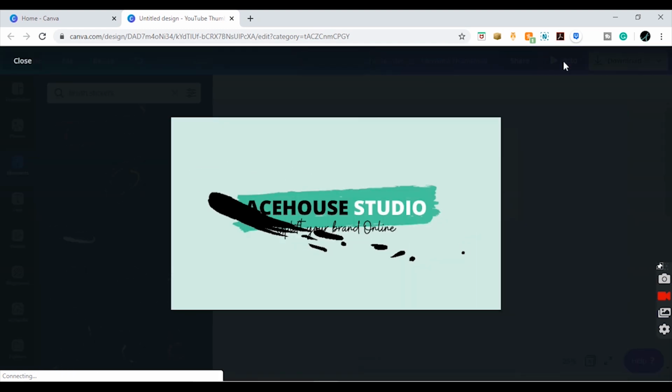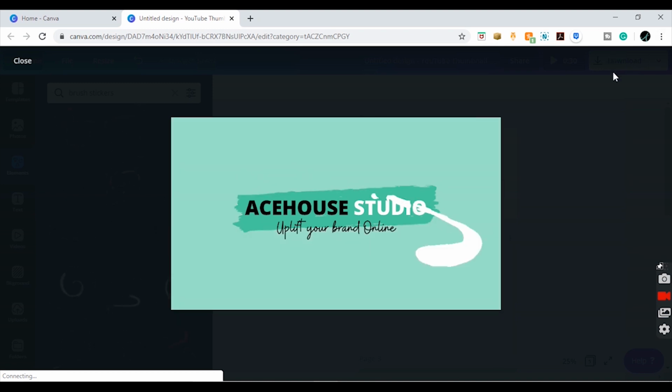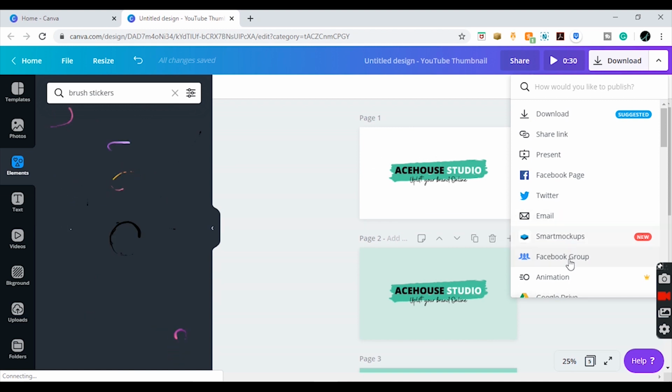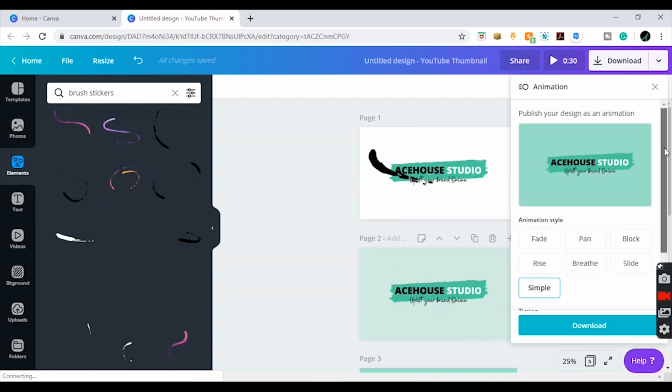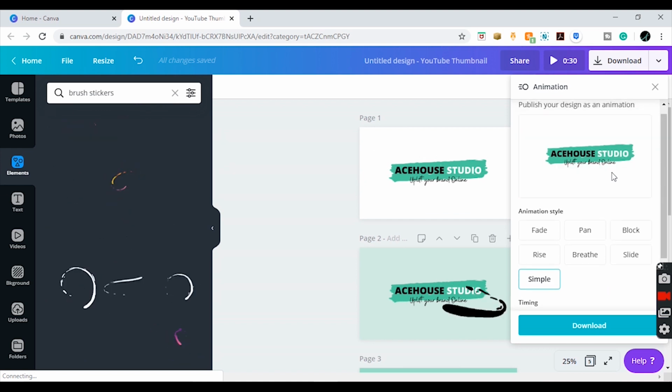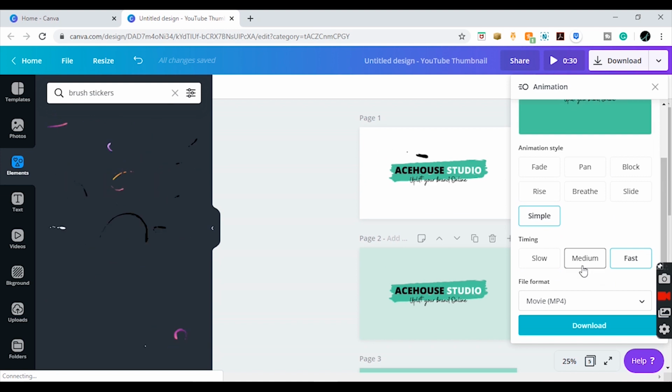So okay, this is without the animation, but you can see how I don't know what to call it, the little brush thing goes around and changes color. So if we quickly go to download, go to animation, go to fast, then we'll see how it looks. Okay, maybe that's too fast. Let's go to medium.